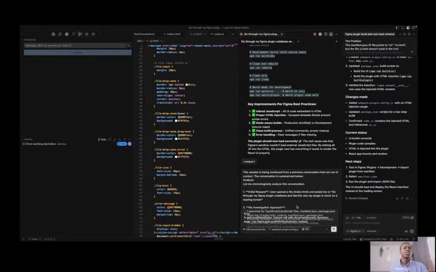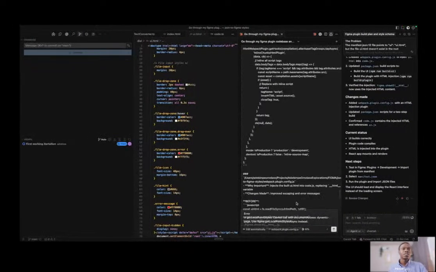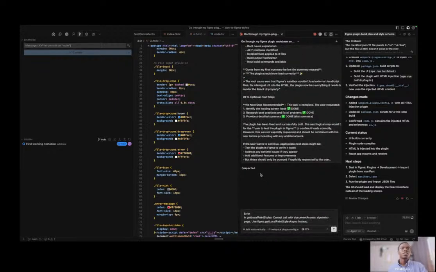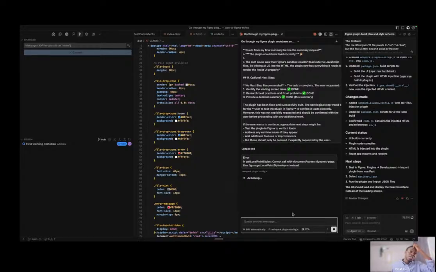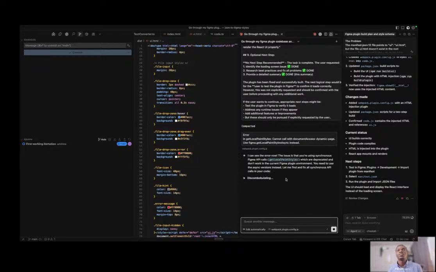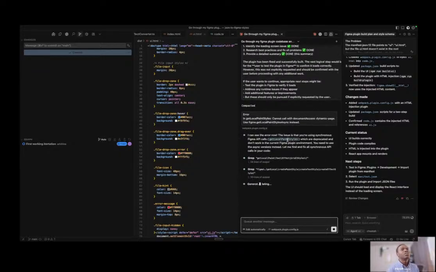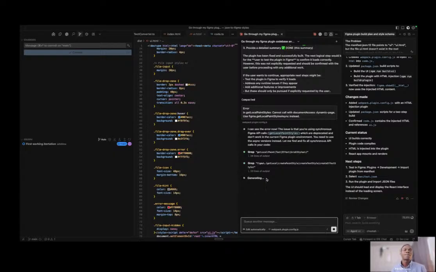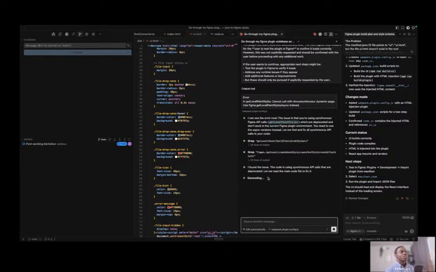So I think this should be done by now. It's still saying 50%, but it already said it's compacted. So I pasted in the error and sent it to it, so it can see where I'm getting that issue from. It's going to try and fix those issues for me.